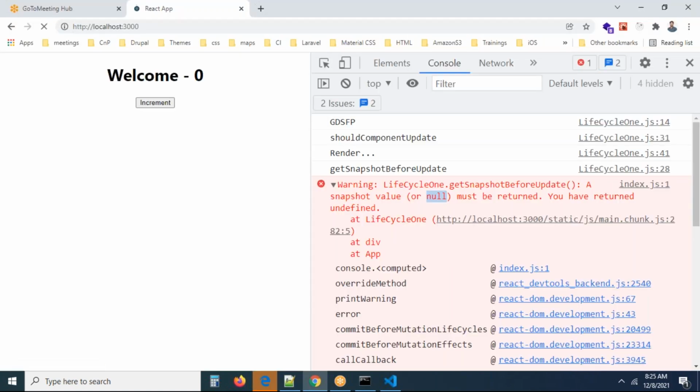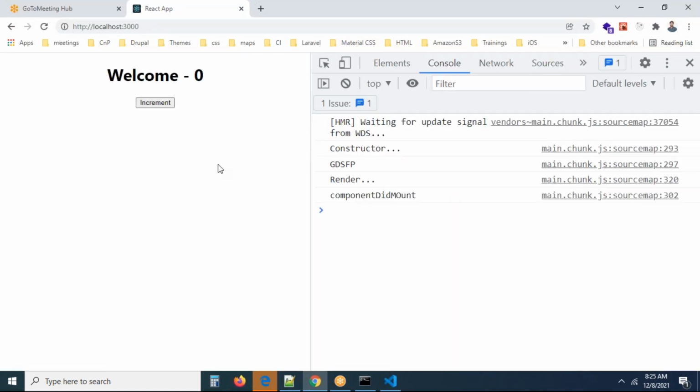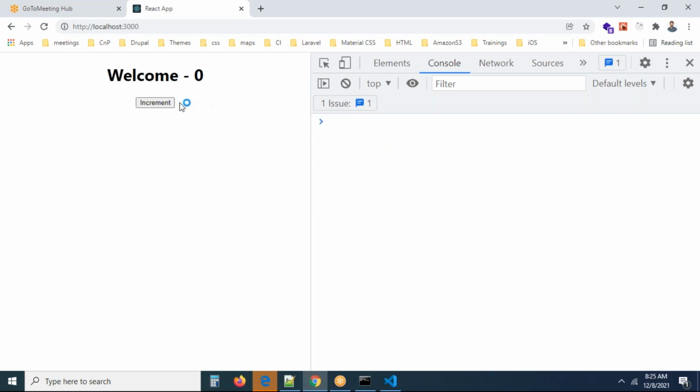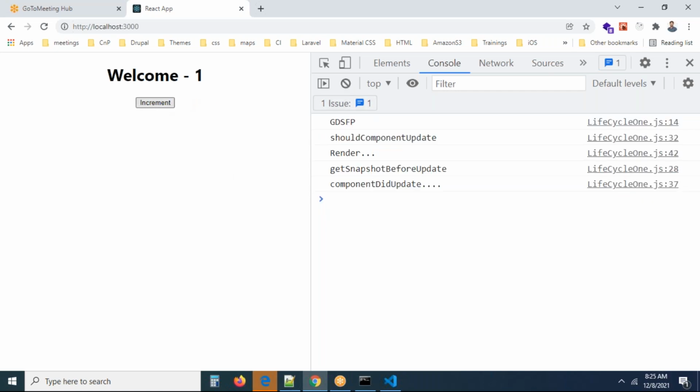Okay, very clear. Now I'm refreshing the page. These are the mounting. If you click, can you see all the five methods are being called? So what is getSnapshotBeforeUpdate? It is called after the render method. So it will get the snapshot before updating the component. Then componentDidUpdate, here we can update the component. Before updating the component, we can get the snapshot, and this is going to be shouldComponentUpdate.